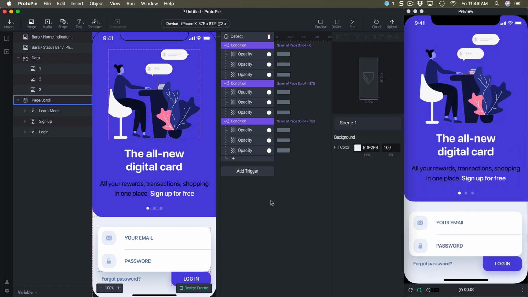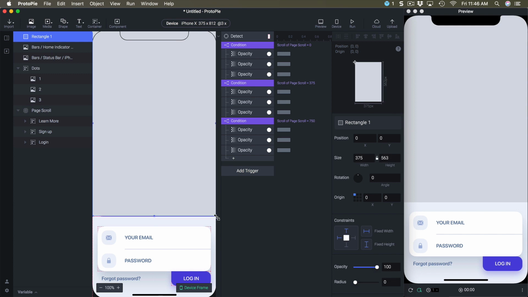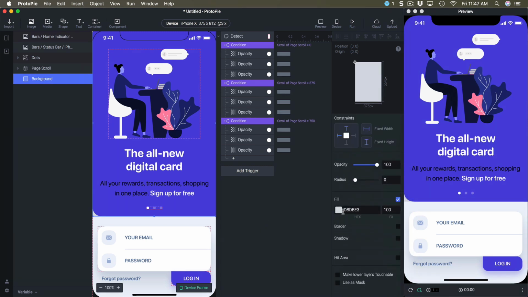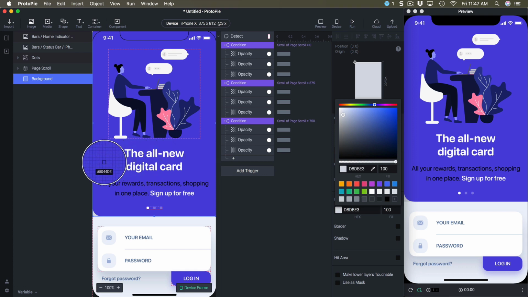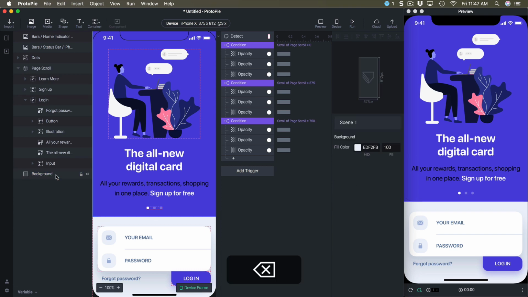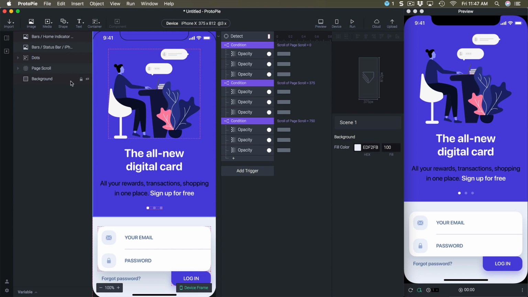Okay, so another thing we can do is change the background color as we scroll. So I'm going to create a new layer called rectangle, and I'm gonna set it to the size of my background right here. I'm gonna put that layer underneath everything, and I'm gonna call that background. Then I'm gonna set the fill to use the same color as this one, and I'm gonna make sure to delete the backgrounds for each of the screens. So the layer name card. And we should be good.